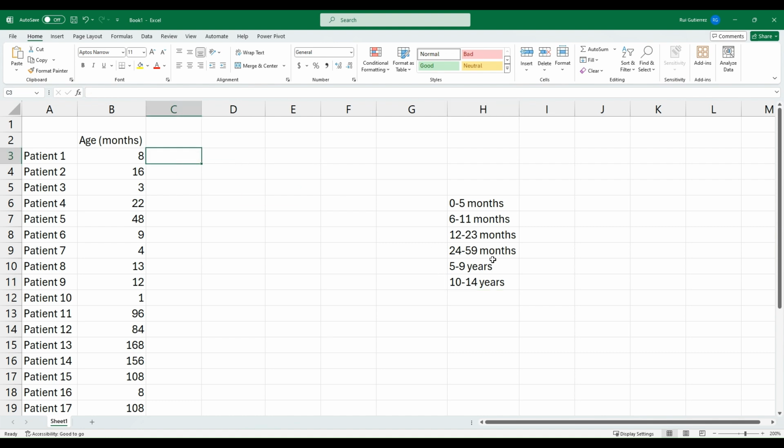So to use the ifs function, we start off just like any other function with the equal sign. We write the name of that function, we open parentheses, and now in the case of the ifs function, it's going to ask for multiple logical tests. It will also ask for the output if the test is true. So it's going to ask for a logical test. If the test is true, that is going to be the output. If the test is false, it's going to move on to the next test.